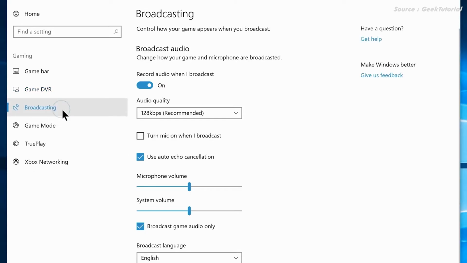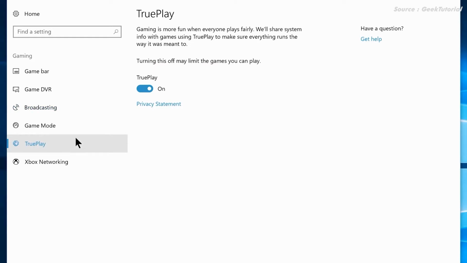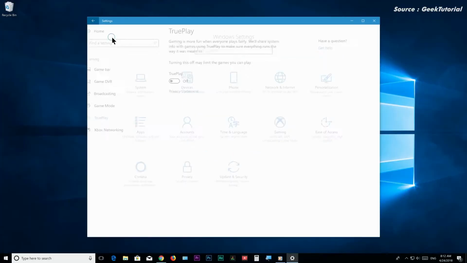Now navigate to the Broadcasting tab and disable the "Record audio when I broadcast" option, then disable the "Capture mouse cursor in broadcasts" option. Now go to the TruePlay tab and make sure you have disabled that as well. It's basically an anti-cheat feature for games. We don't really need it. And that's all you can do in the Windows settings. So let's jump to the next step.